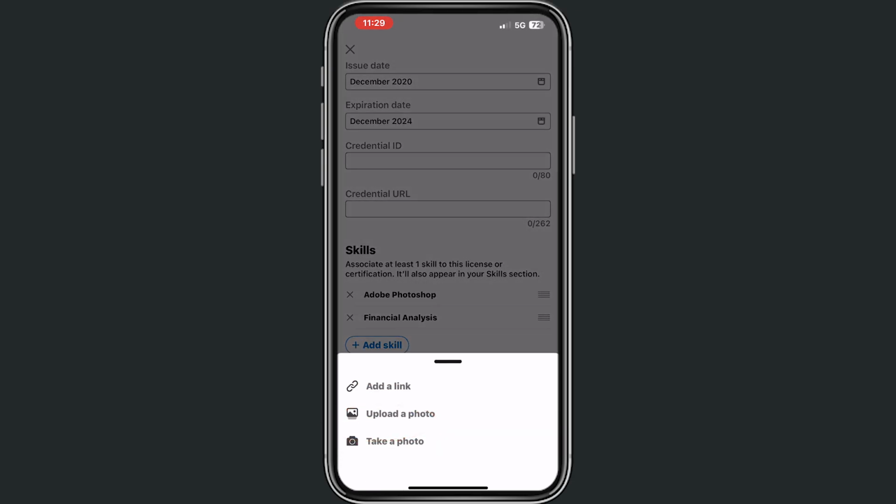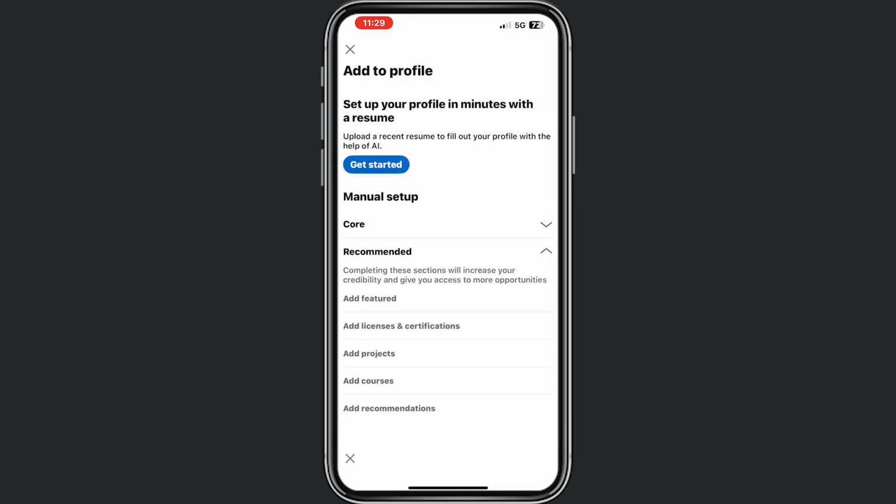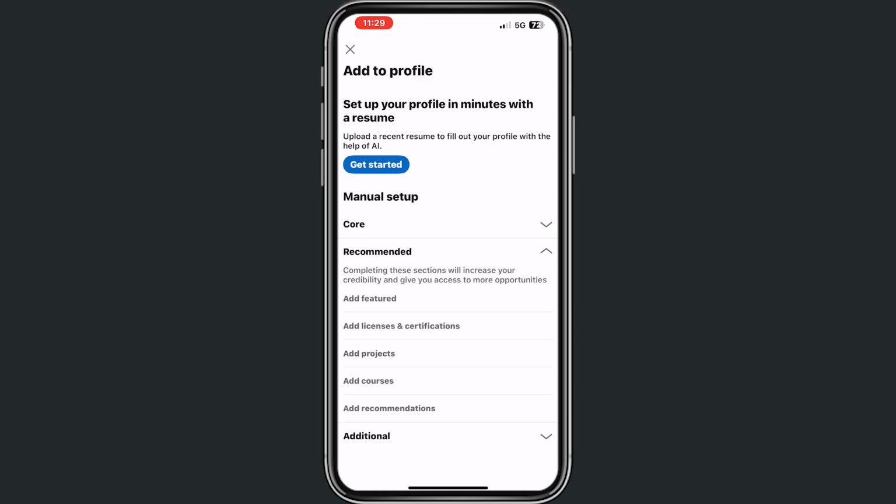So that means that you can maybe upload your certificate if you want to. And after that we click on save. And right now people can see that we just added a new certification. So right now, if you want to post that, now we can do next, but I want to skip this. And right now we just added a new certification. All right, this is exactly how this works.